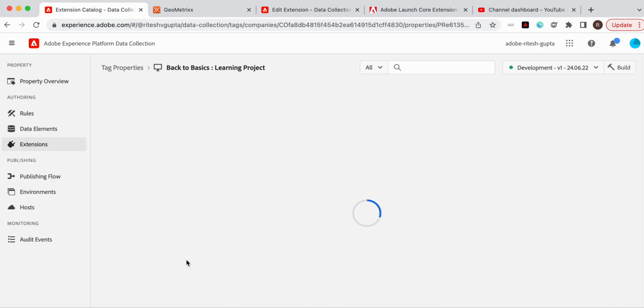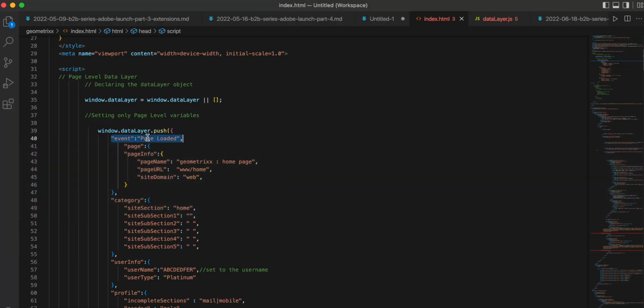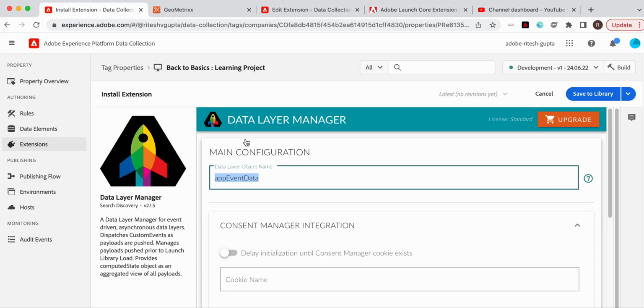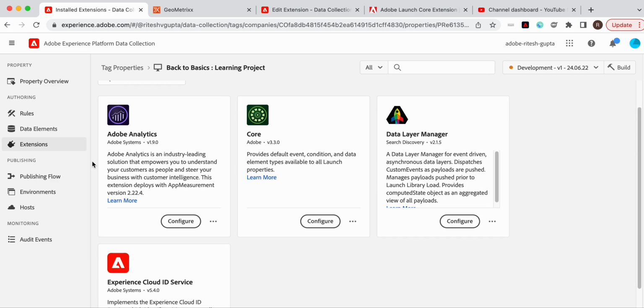So I see this, I click on install. Now what you need to give here is your data layer object name. The data layer object name is what you are using to define your data layer. So right now I'm using window.dataLayer.push. So my data layer object name out here is dataLayer. So just type dataLayer and click on save to library. Okay. Now we have added a data layer manager.